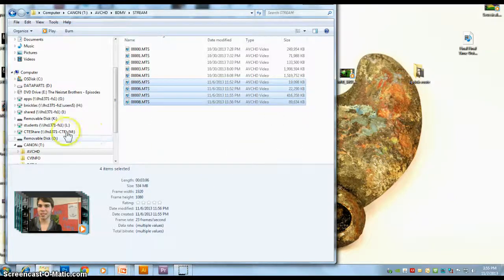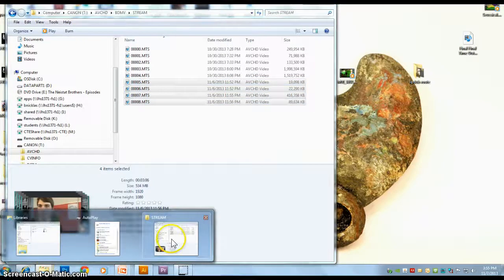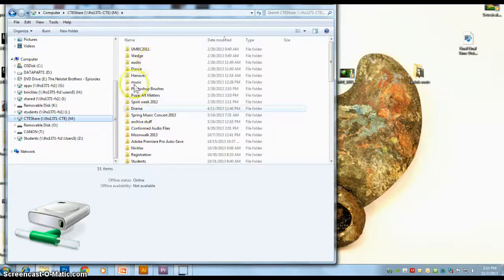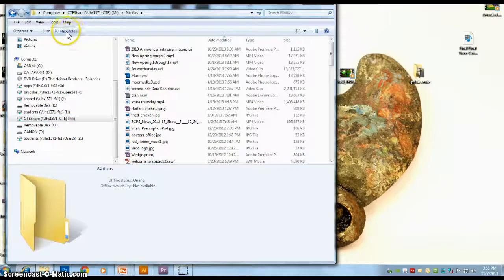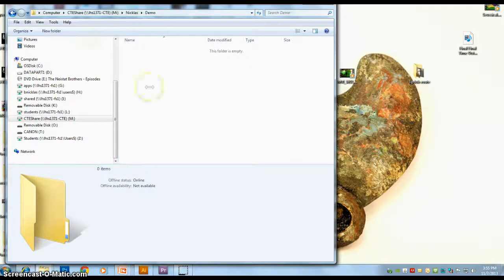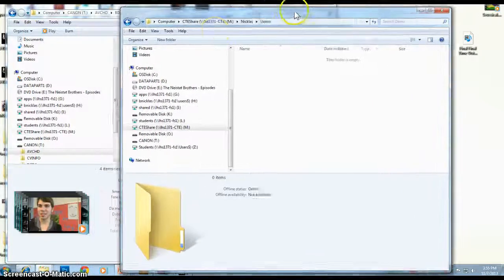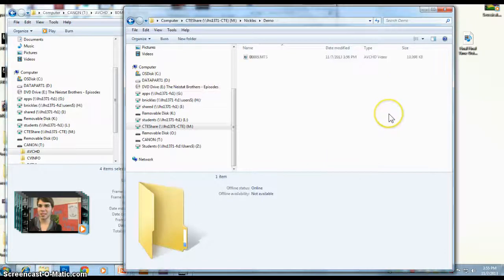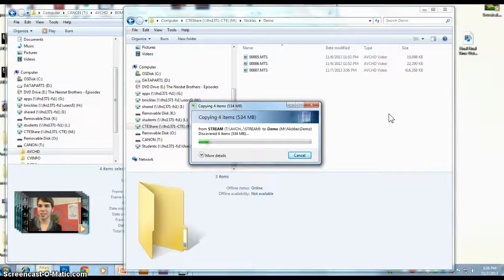Open up a new My Computer window. I've got one here. And select my drive where I keep things, make a new folder, and call it demo, whatever you want to call it, so that you know your project, whatever it is. I slide these over. I can copy all of them with a Shift Select. Once they're on my drive, I can disconnect my camera, and I don't need it anymore. While that's copying the rest of those over, I'm going to go ahead and open up Adobe Premiere.